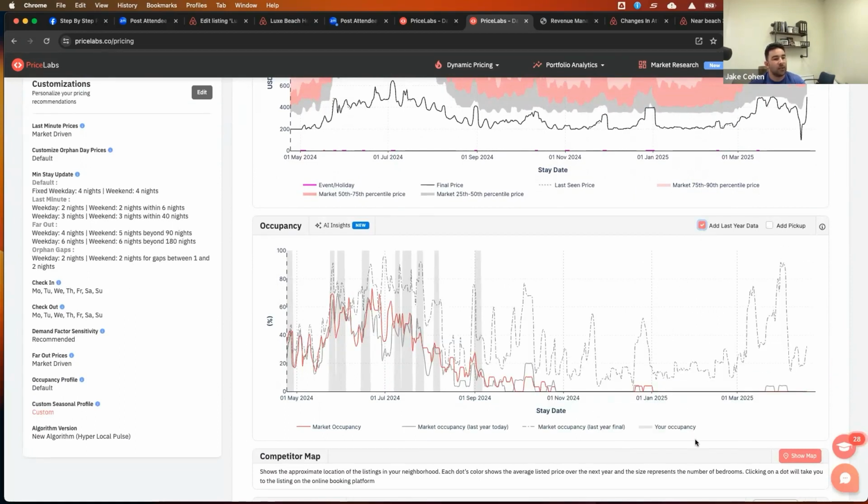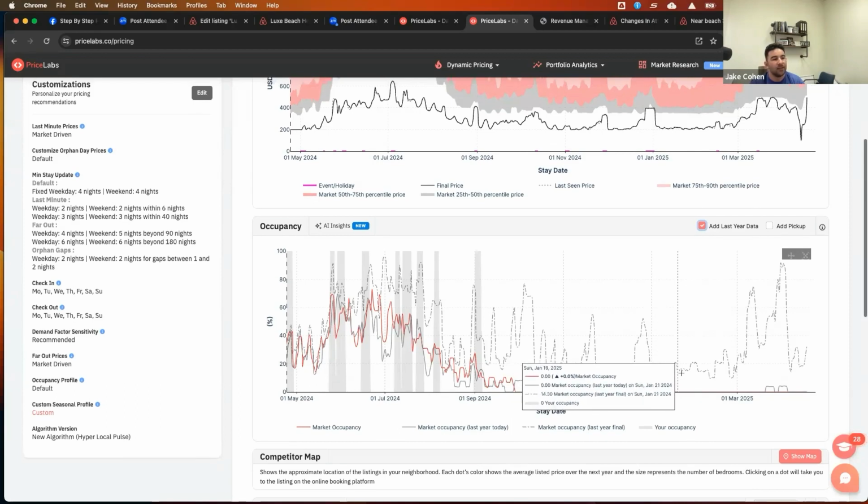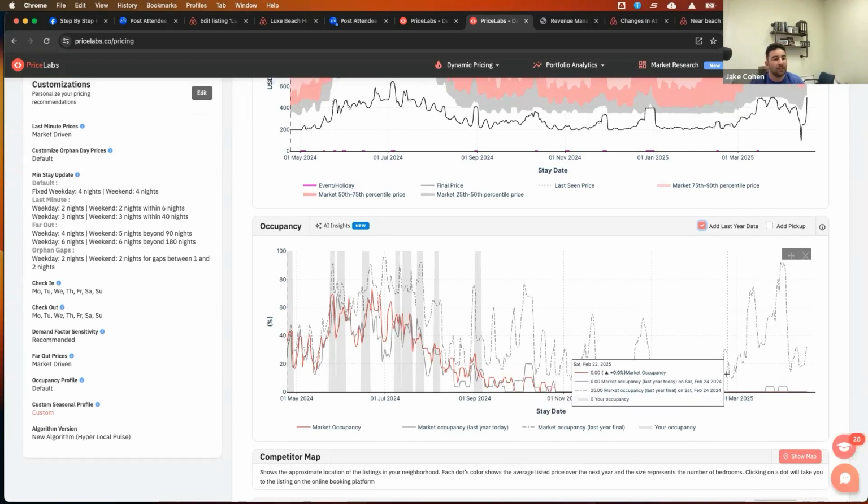One of the things we can use as a tool here is last year's data. Here's January. Our market occupancy is this dotted gray line. This is what market occupancy was at the beginning of this year. We're still only at 22% on March 1st, but we can see a pretty big jump around March 7th.